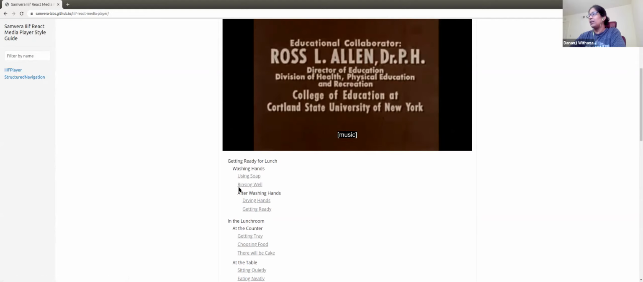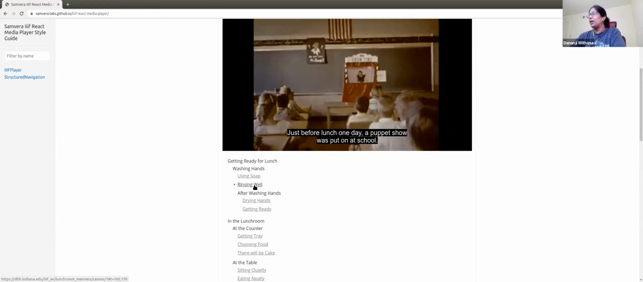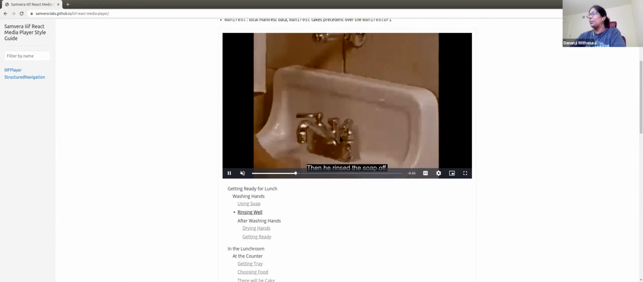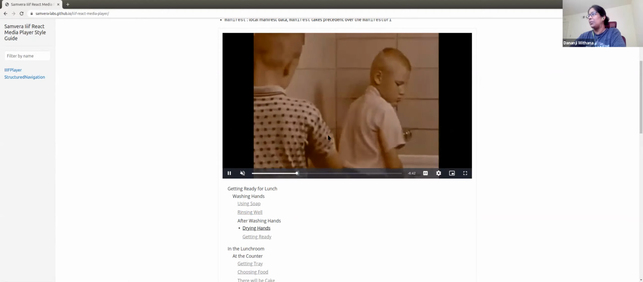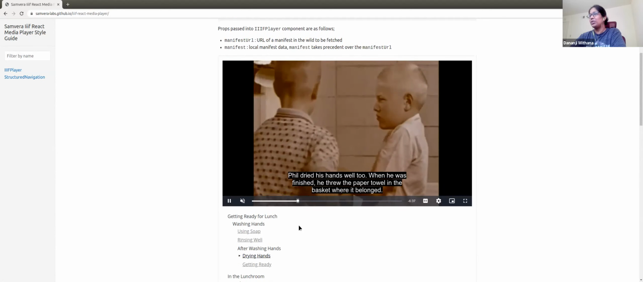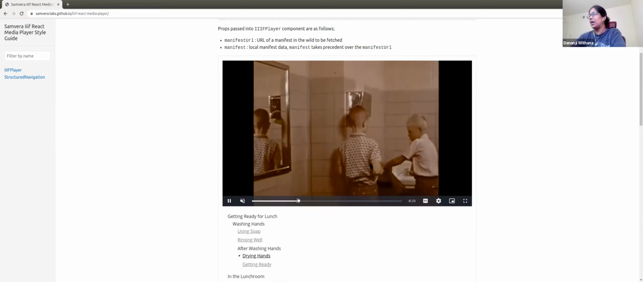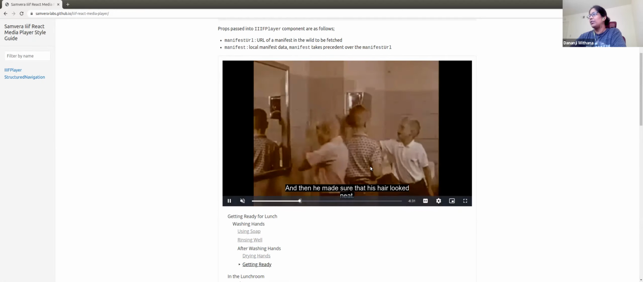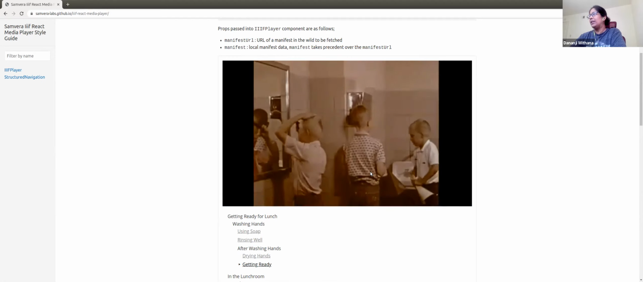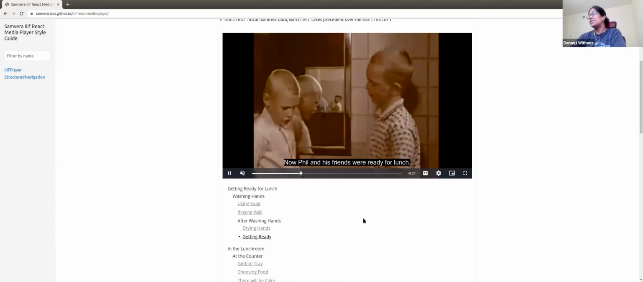So each of these links is a media fragment in the structure. And if you click on that, it will render that particular structure and highlight it in the time rail. It's not that visible. I'm not sure if you can see it. It highlights that particular media fragment in the player. So it is another way of displaying the structure in the player itself.